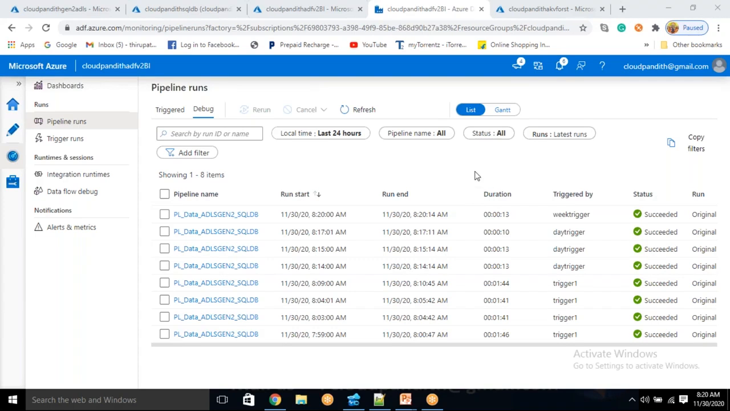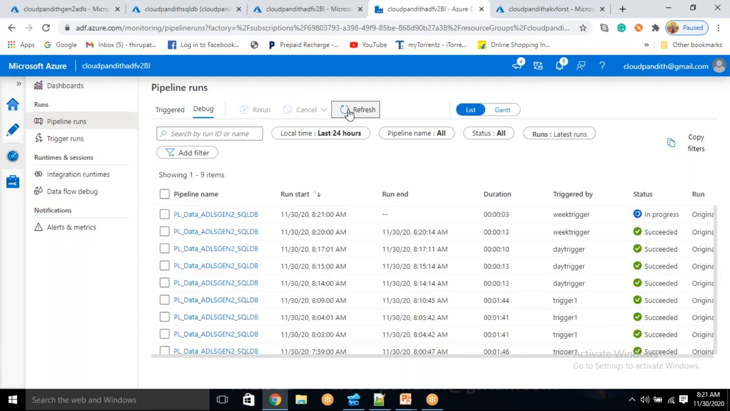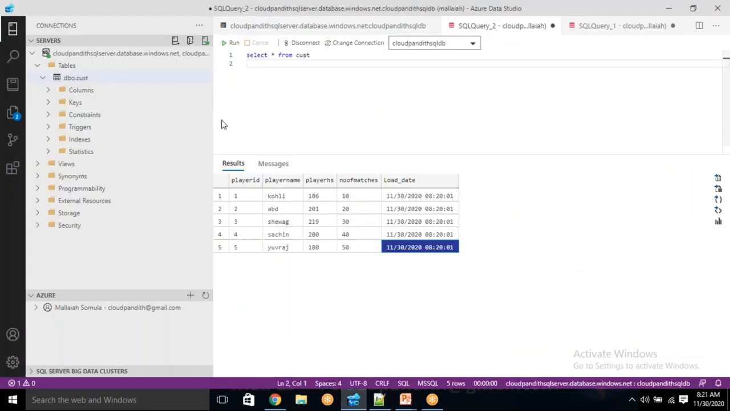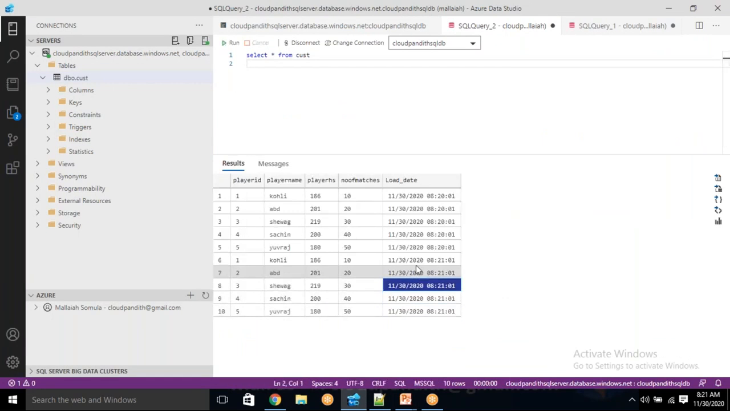Okay, fine. So refresh this. See, the pipeline is in progress at 8:21, again a weak trigger, because that's how we have configured it. It is going to finish in a minute. Finished. Now you check select star from cast. You can see your 8:21 data loaded.